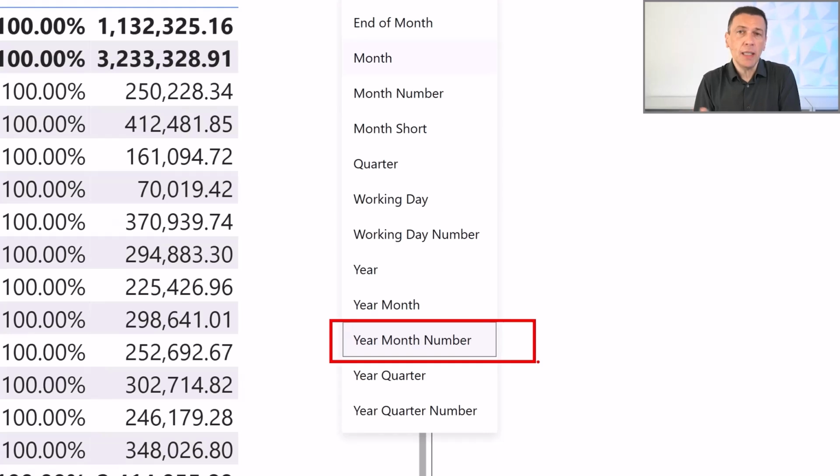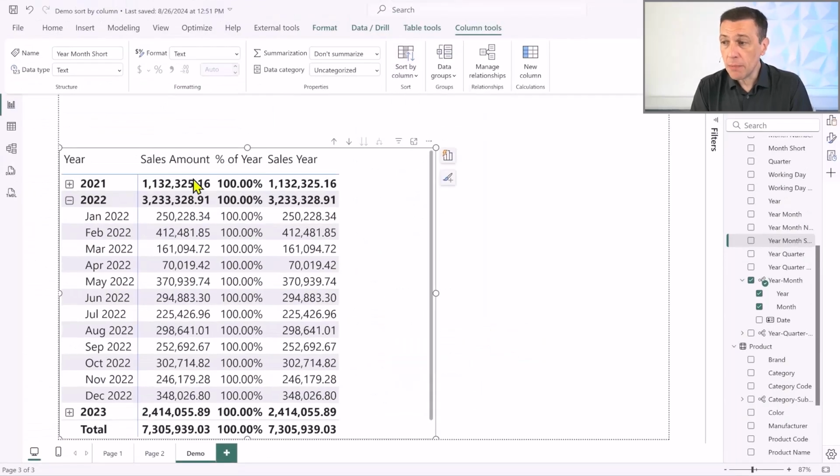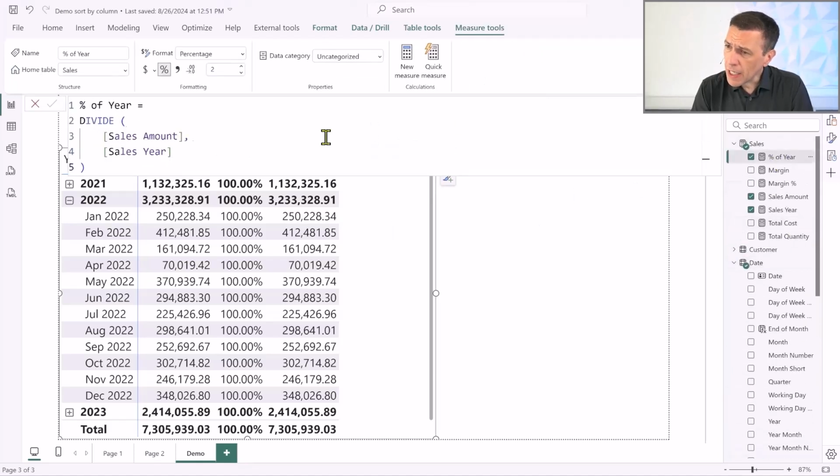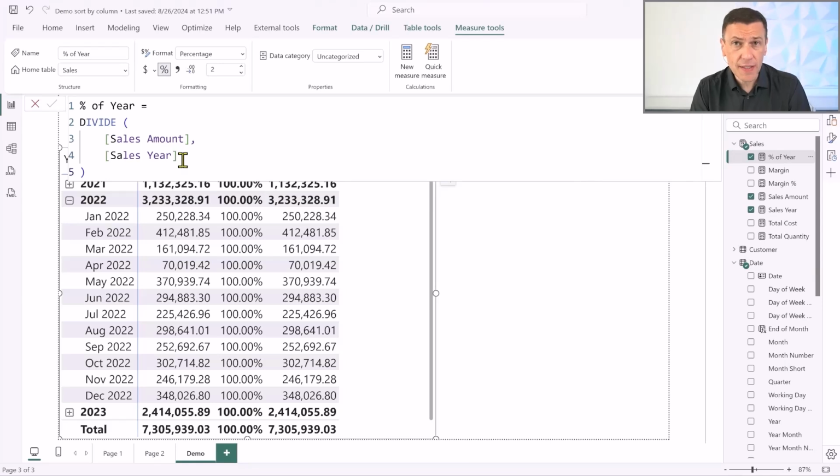Now, we know that, but sometimes we might forget, and see what happens when we forget this. So let's say that we want to create a measure, like the one that I created here, percentage of the year. Now, it is not working, it's always 100%, because this measure is dividing the value of the sales amount by the value of the sales year. So my sales year should just retrieve the value of the current year.